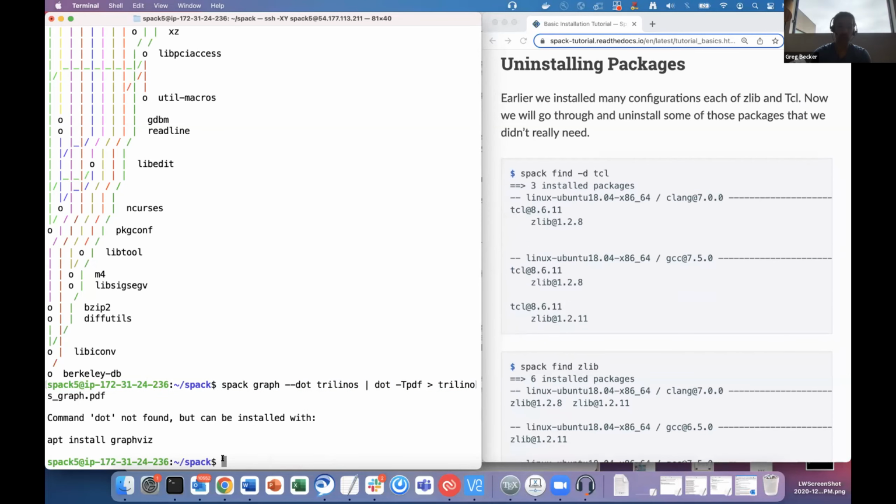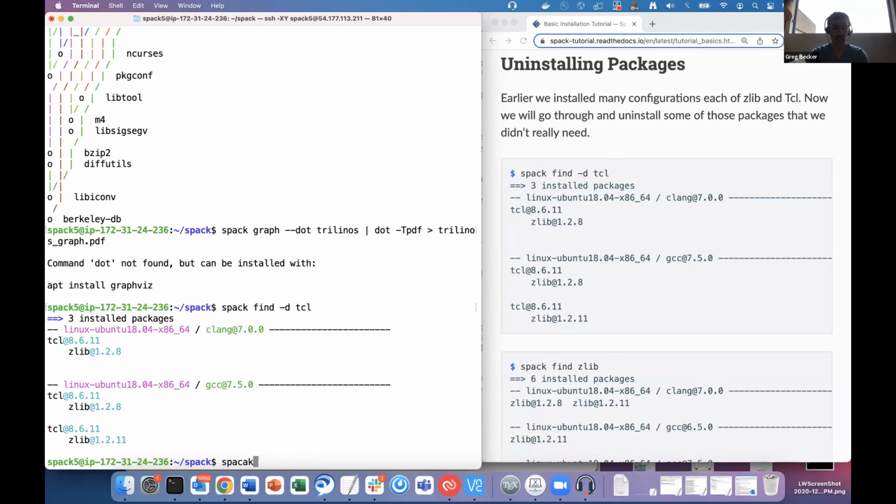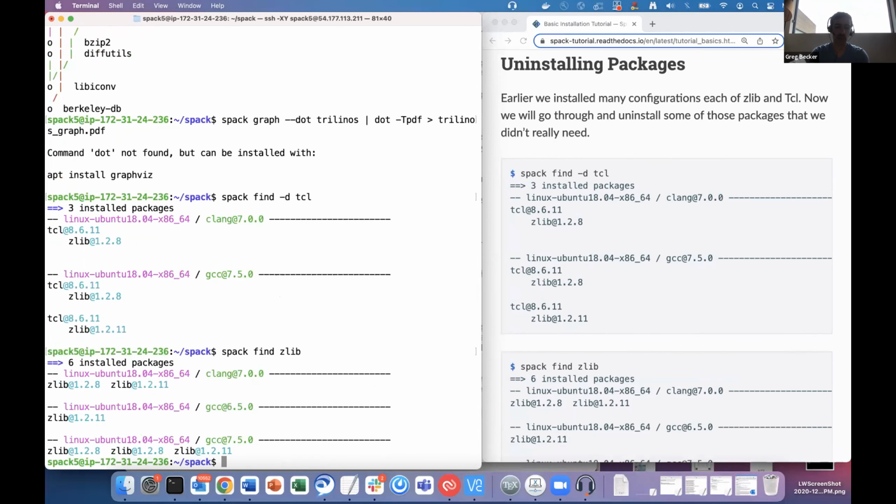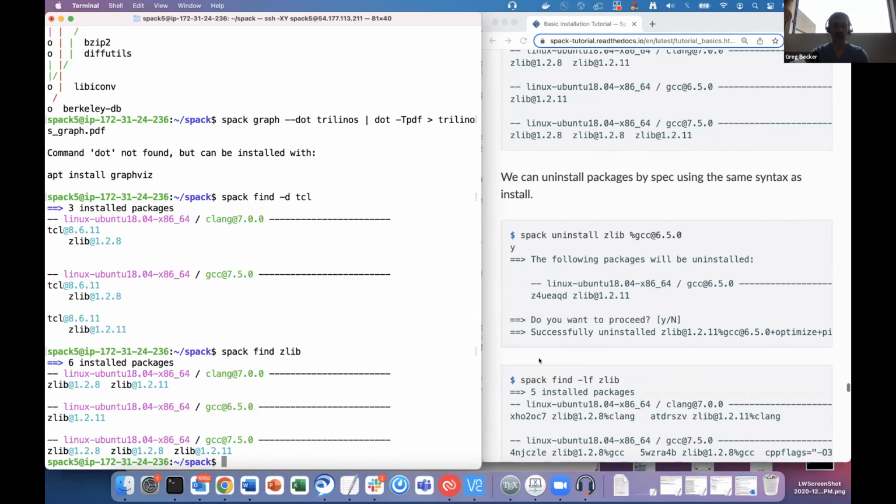So now we've installed a bunch of stuff. Probably not all of it useful. Certainly not all of it useful. We've just been playing around with the spec syntax. So let's go and cull some of these things we don't need. So this will be how we uninstall packages. If we do a spack find -d tcl and a spack find zlib, we can see we really probably don't need all of these. So we can say, yeah, we don't need zlib built with an older GCC. spack uninstall zlib %gcc@6.5.0, right? So that's % for compiler, @ for version. This is the same syntax we use to install it.